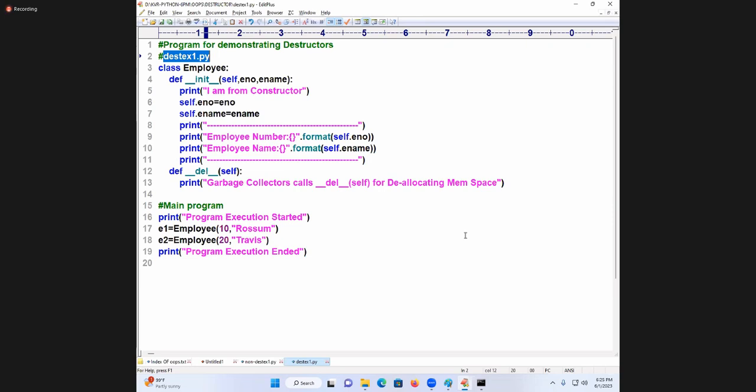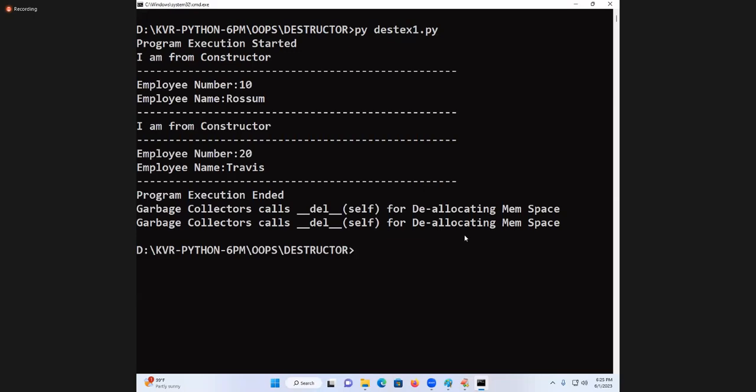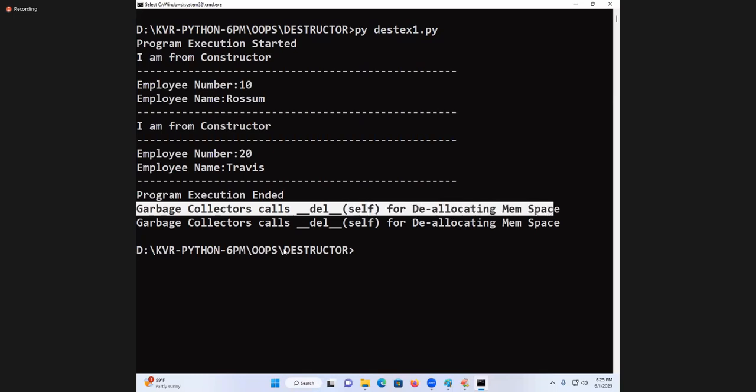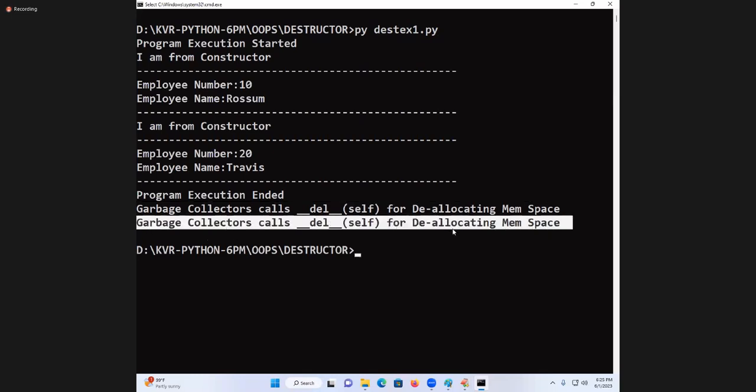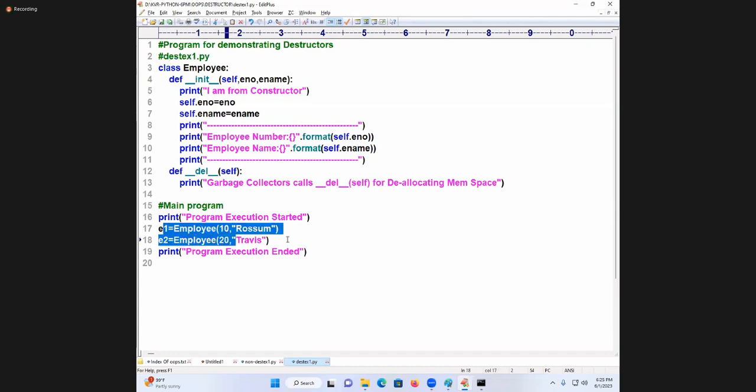See that. Execute the .py file carefully. The moment when program execution is ended, see what will happen. What is happening? The garbage collector calls del for deallocating memory space. How many times was it called? Twice, because I have 2 objects.